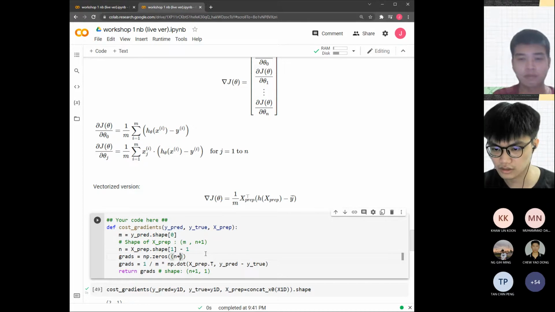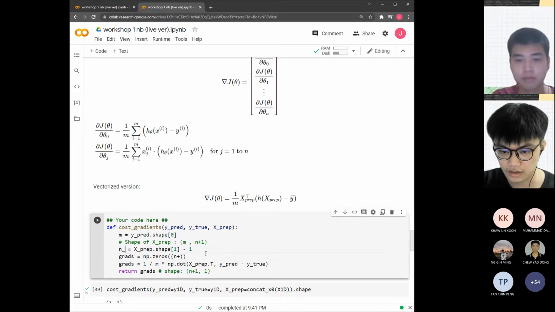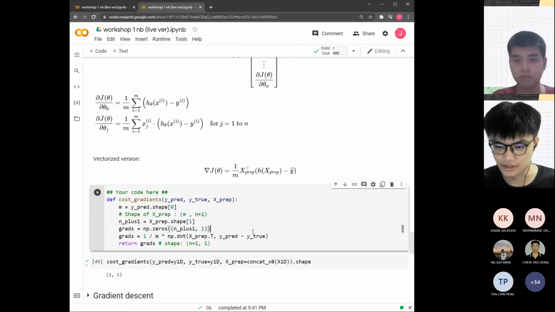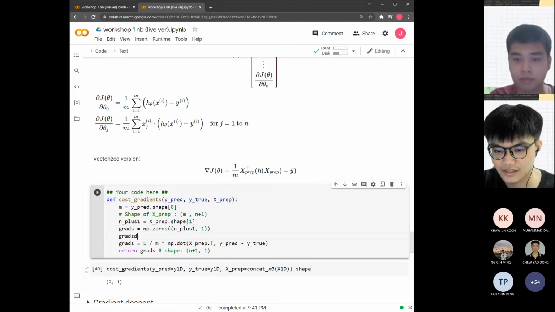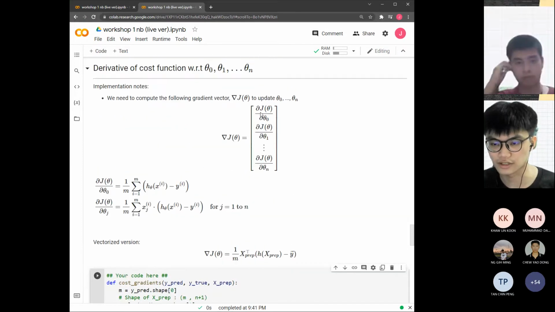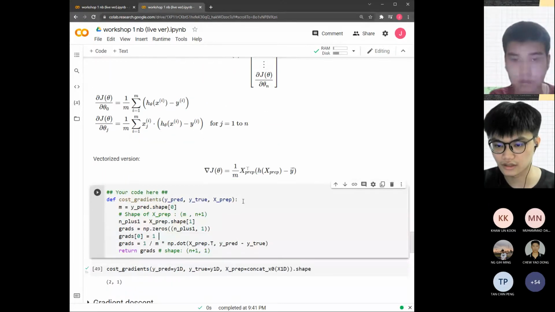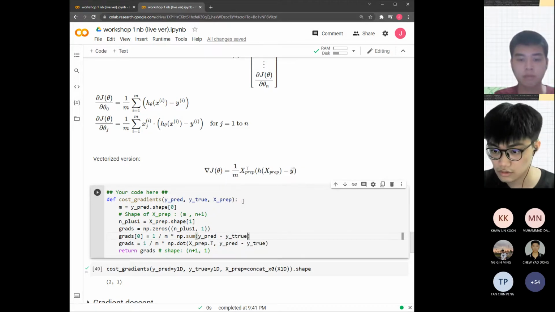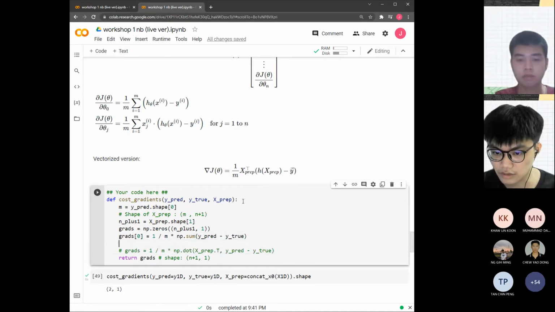So let's initialize the gradient. Oh, I don't need to do so. I can just write n plus 1. And then here, n plus 1. So delete this. And then, yeah, n plus 1 by 1. So here's the shape of the gradient. And let's do this. Gradient 0. You can think of it as a vector, and then I'm accessing the first entry of it. So I'm going to fill in this 1 over m times numpy.sum over y predict minus y true. Right, so let's comment out this first.